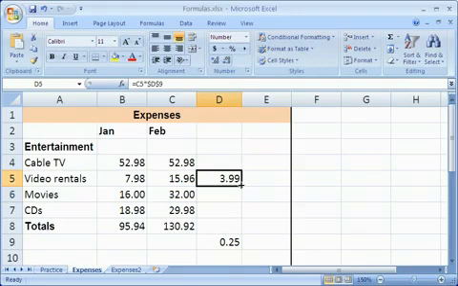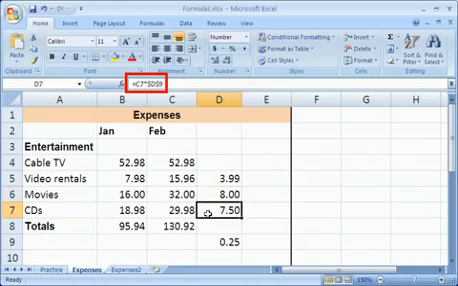Then I drag the fill handle to copy the formula to rows 6 and 7 and see what I owe for movies and CDs. When I click any of these cells, you can see in the formula bar that the first cell reference, which is relative, changes, and the second cell reference, which is absolute, does not.